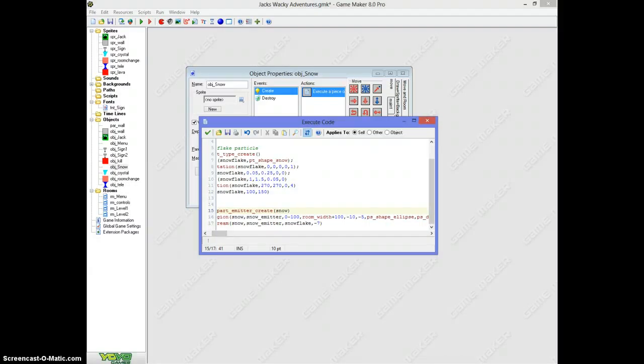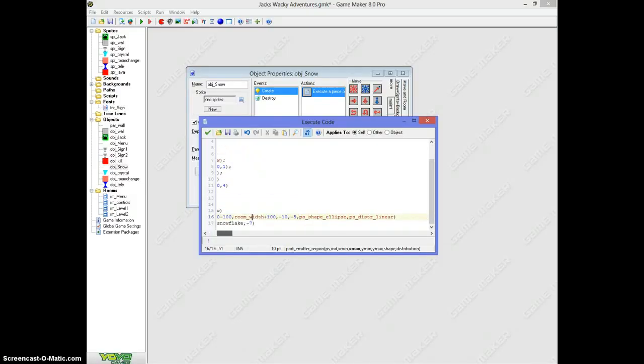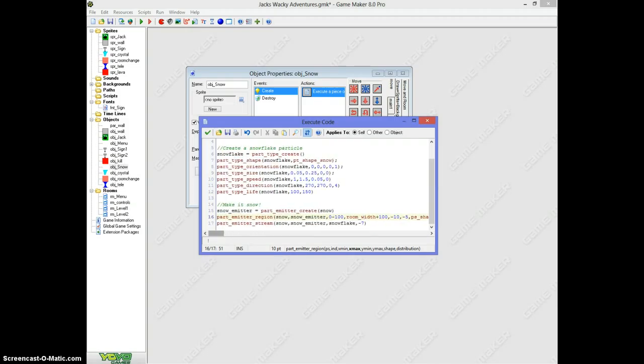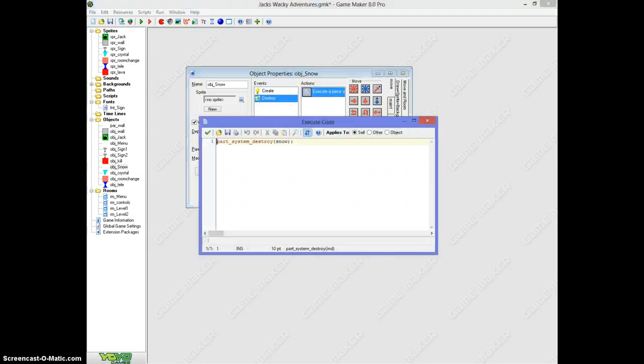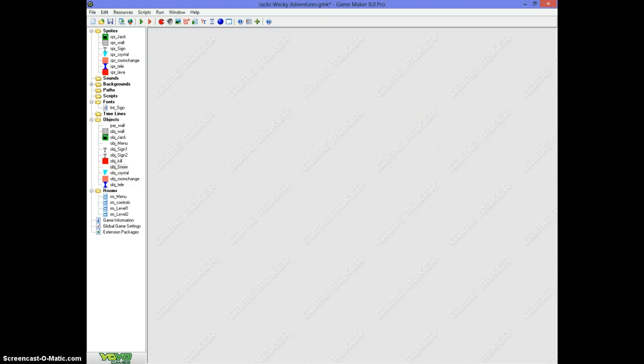Okay, so 0 - 100, room_width + 100, -10, -5, ps_shape_ellipse, ps_distr_linear. Parentheses, and then enter, part_emitter_stream(snow, snow_emitter, snowflake, -7), and then destroy event, and then part_system_destroy(snow). I finally figured it out, woohoo.